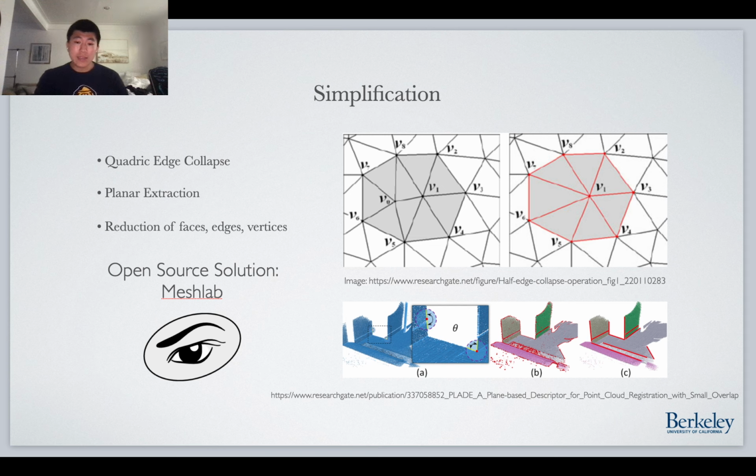For specialized cases, such as the hallway in the previous slide, planar extraction is a useful mesh simplification technique. The goal of planar extraction is to detect planes in a point cloud, and using this data, we can assign a few large triangles to represent an entire plane instead of millions of small triangles.